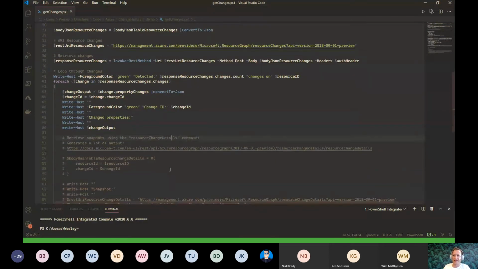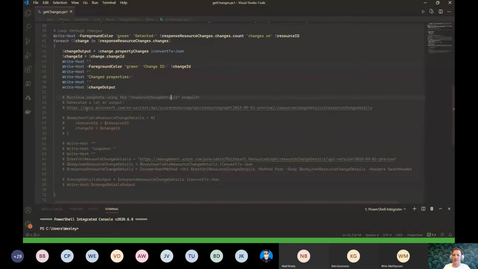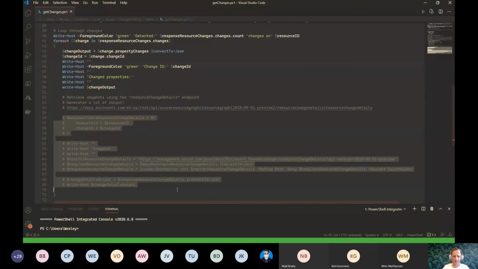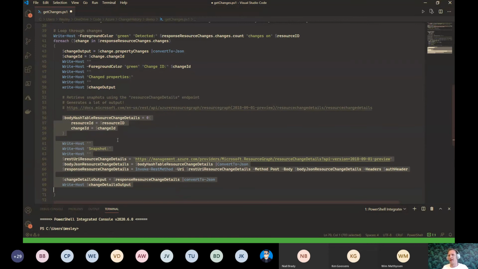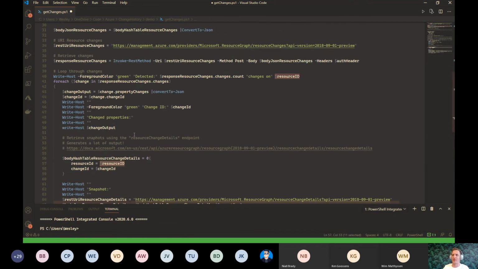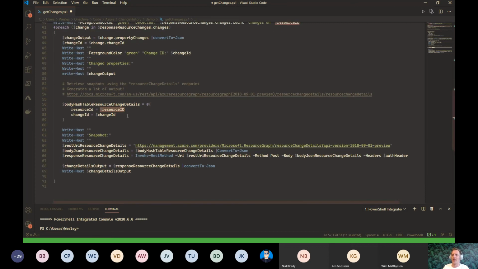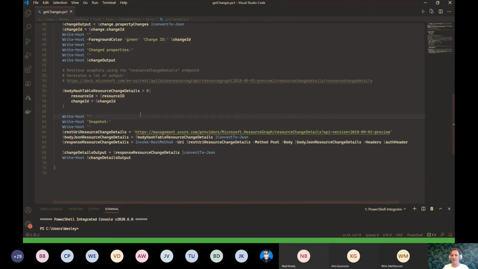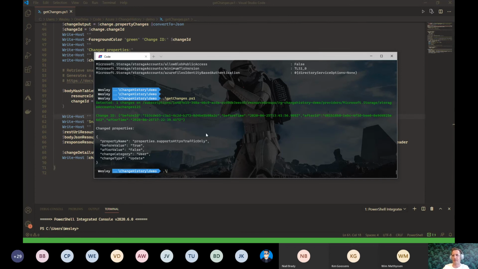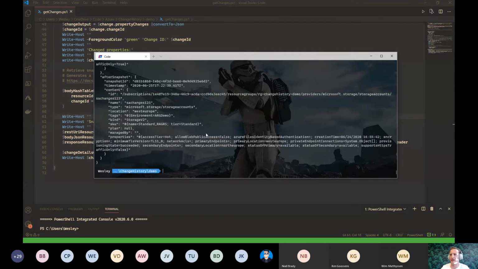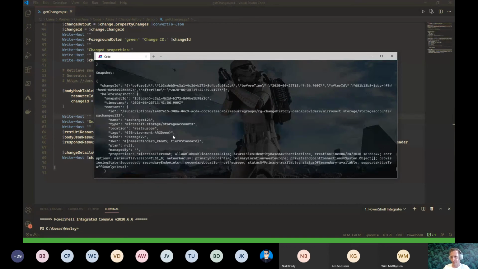Additionally, we can actually request the snapshot itself. So what we're doing right here, and I'll uncomment this. And you can see that I have a new body with the resource ID, the change ID, and then I'm going to request a snapshot by inputting the change ID, which we retrieved from this call. And now if I run my script and get changes, I should get a lot more data, and I do.